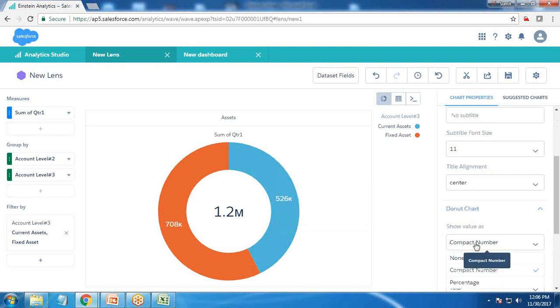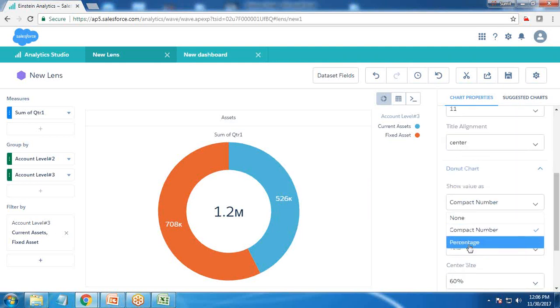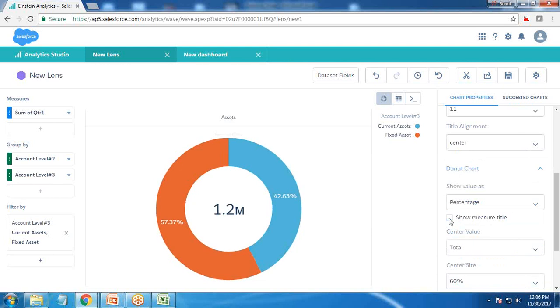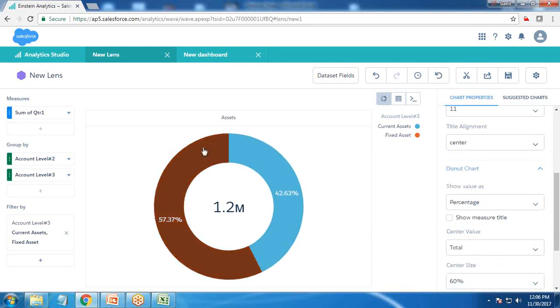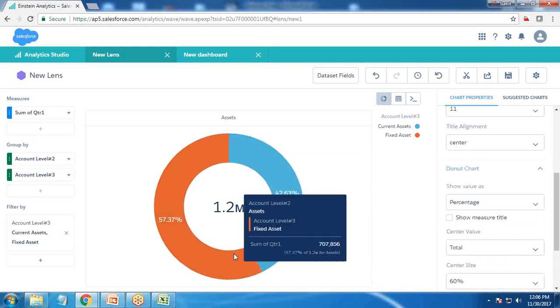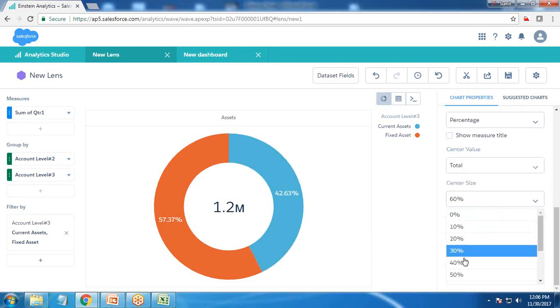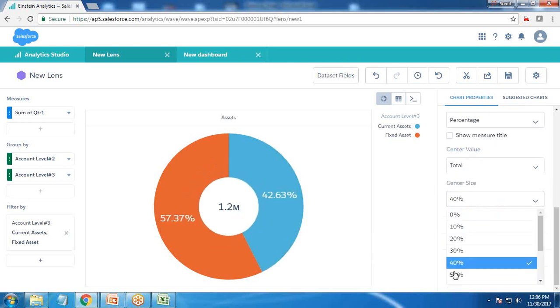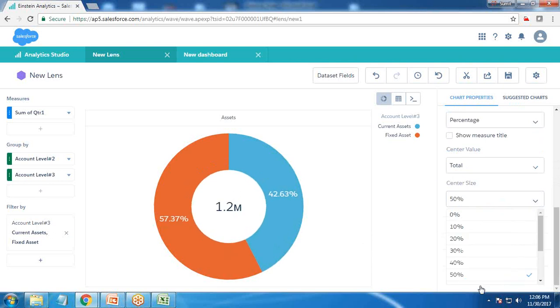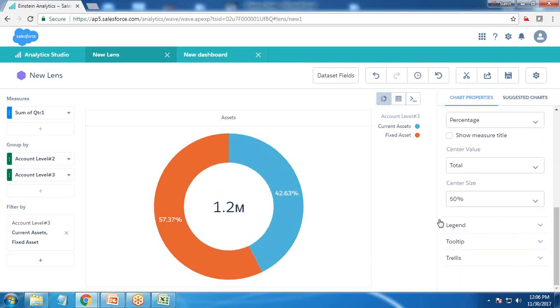A compact number is already there, so we can show the compact number, or we can show it in percentage. So it's showing percentage first of all. Show measure title, I don't want to show the measure title because it's clear to me that this is quarter one. Center size, we can increase or decrease the center size as required. So it depends on the requirement. I just move it to 60%, the default one.